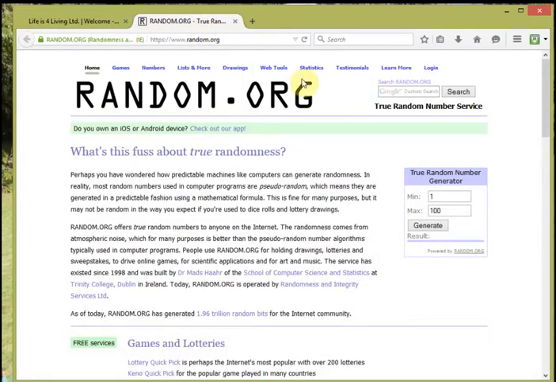This is a website called random.org, and I'm going to ask it to generate a random number between 1 and 100,000. Let's make it 1 in a million, shall we? And there's a big number. We'll copy that.